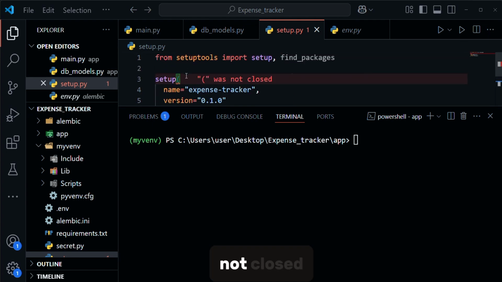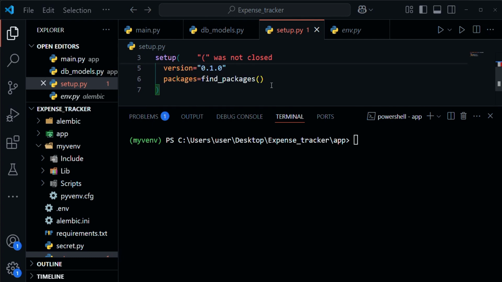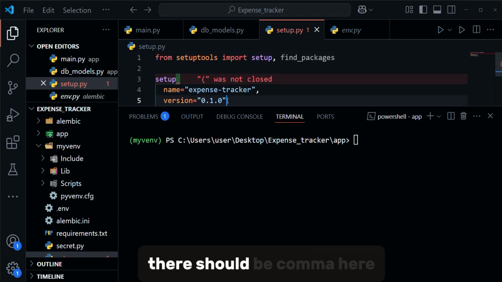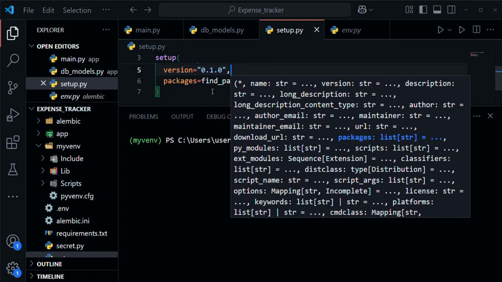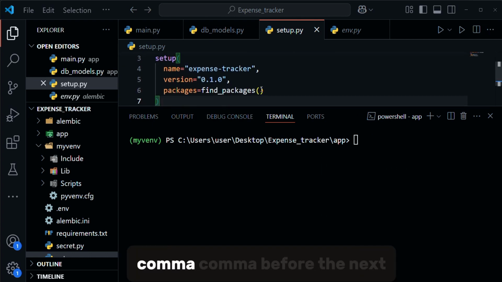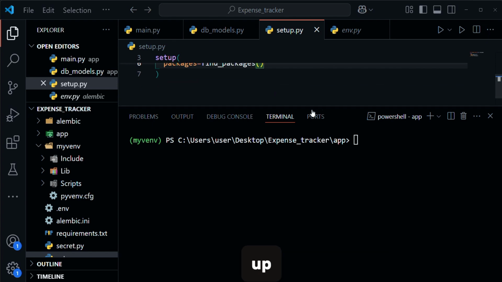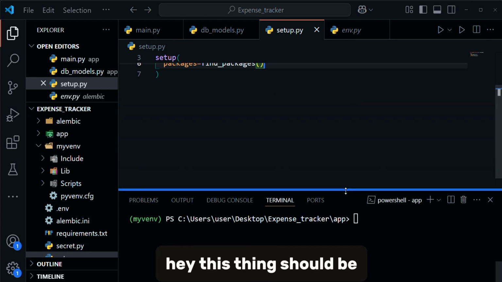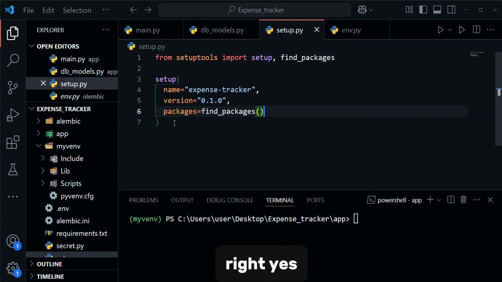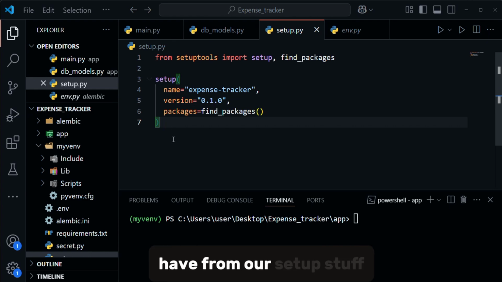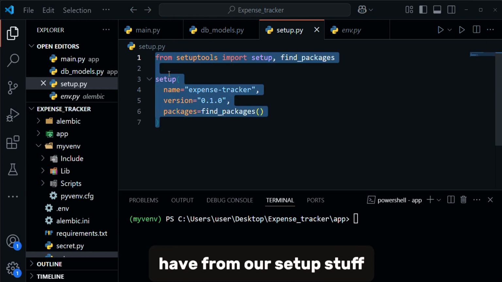It says something is not closed. This guy is not closed. Okay, yeah, I know why. There should be a comma here. Yes, there should be a comma before the next one, so find_packages follows up. Let me save. Yes, so this is all we have from our setup stuff, right?